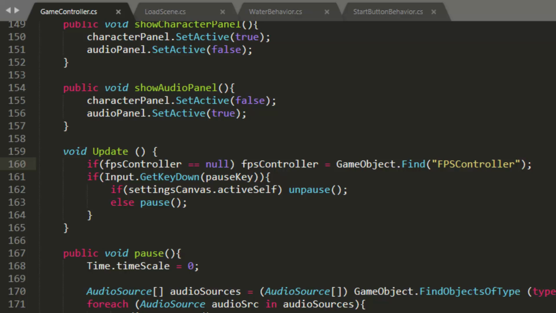However, it takes much more processing time to use the find method, especially for scenes with many game objects. In the splash scene, or any other scene where there is no FPS controller, the find method would be constantly looking through all game objects in your scene to find those with the name of FPS controller. Calling the find method from inside the update method, or any method that runs repeatedly, is usually a bad idea.